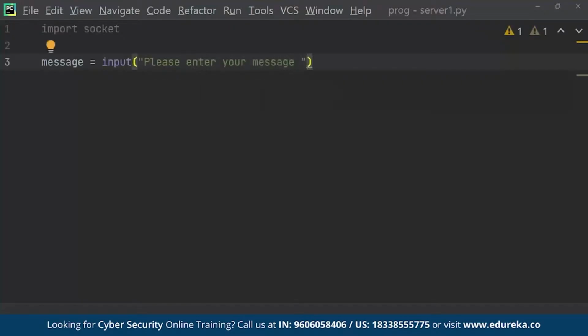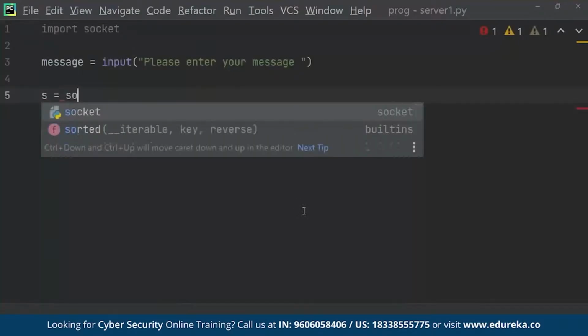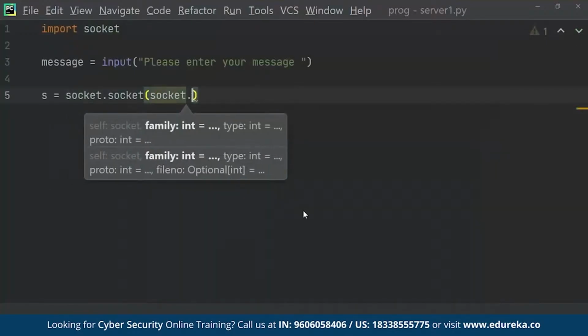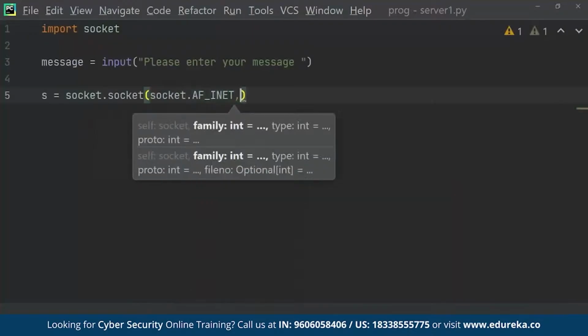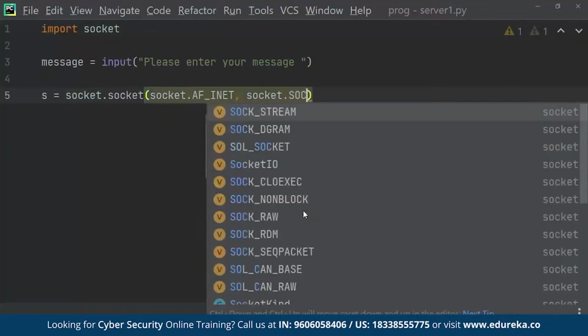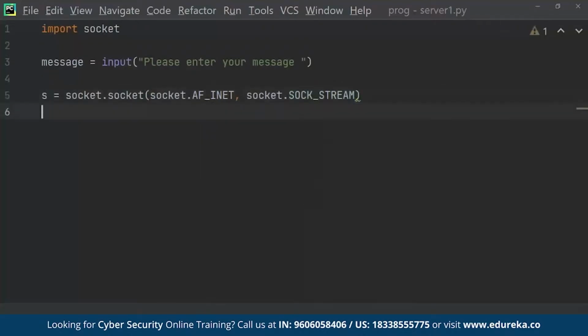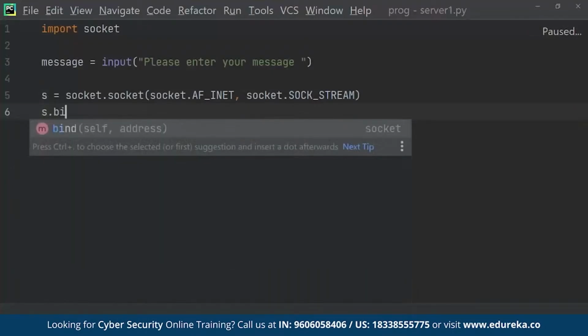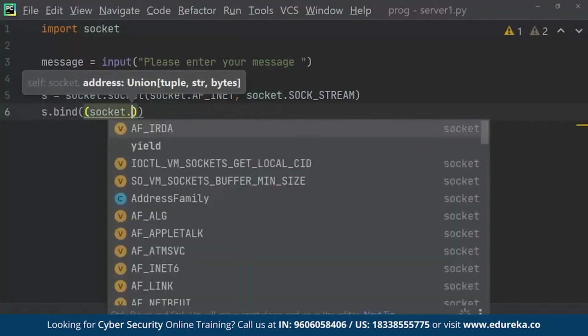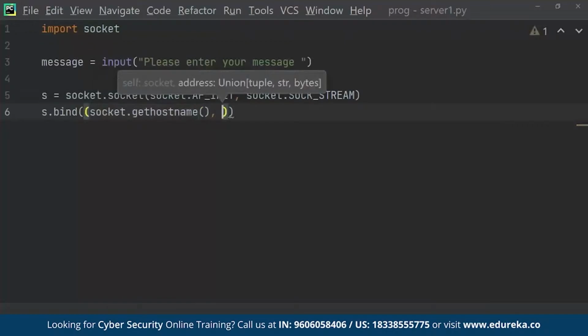Okay, so now once this is done, we want this message to be passed through a server, right? So we'll have to create an instance of a socket. So s is equal to socket.socket, and then within this we have some variables like socket.AF_INET, and then we also have socket.SOCK_STREAM. Perfect. Fine. So now we have to bind it. So you'll take the instance of this, so it's going to be s.bind. Within this, we're going to pass a tuple. This will have socket.gethostname. Okay, and then we have to provide a port number.